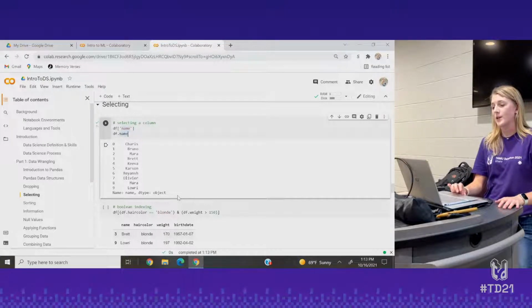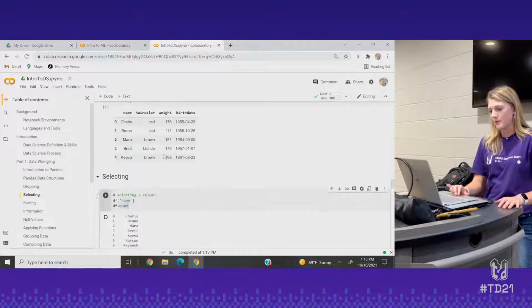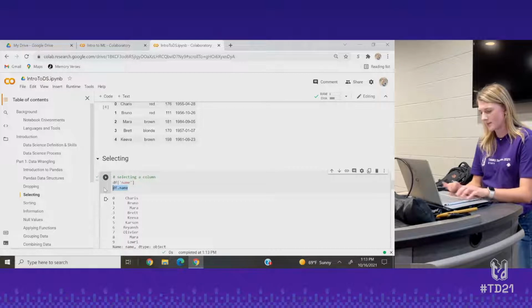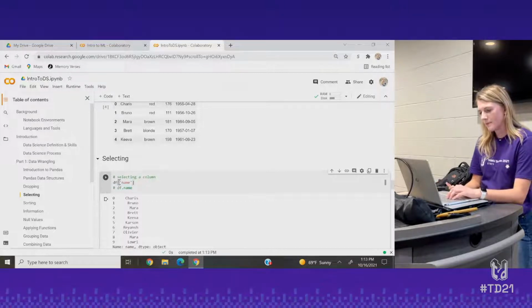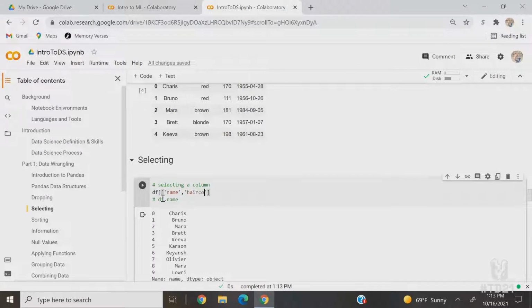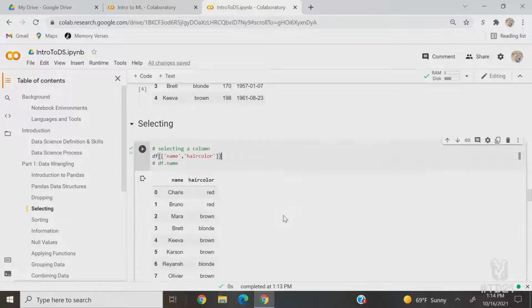You can select more than one column. So let me see what my columns are. If I wanted to do name and hair color, I'm going to comment that out real quick. Then I can do both. And then you get both. So you can put in as many as you want there. And so that's another way to get columns you're looking for.